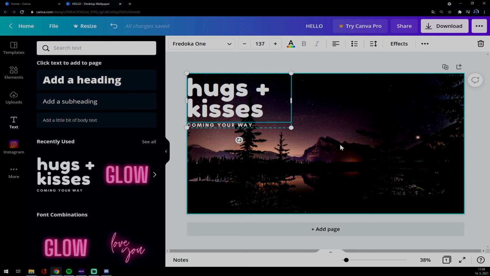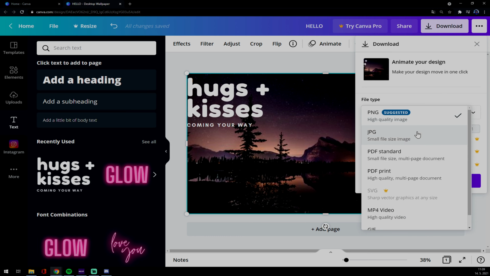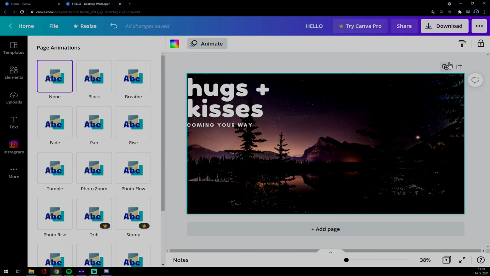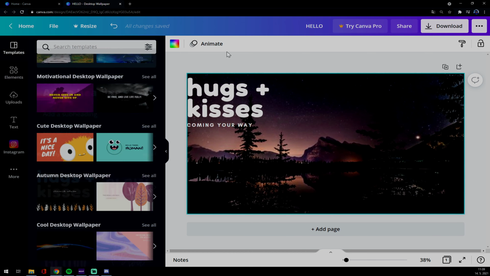Yeah, that's it. And let's say this is the final thing that you want. Like you want to use it or you want to send it to your friends. Go to the upper right corner and press download. You can pick PNG or JPEG format. PNG is suggested, so let's go like that. You can also animate it and so on, so that it will just pop up like this.